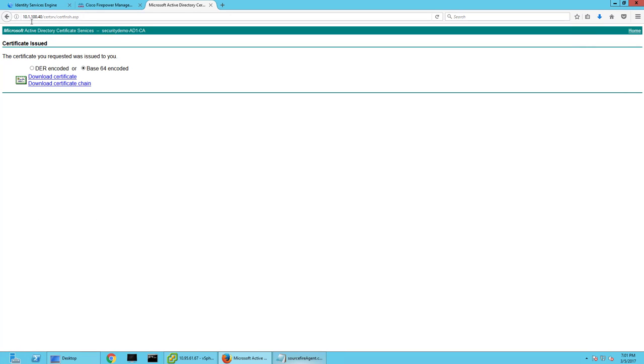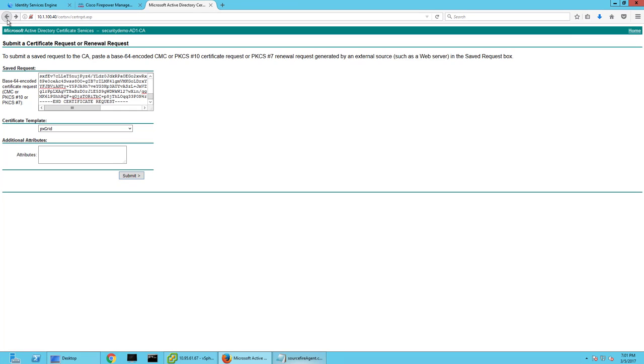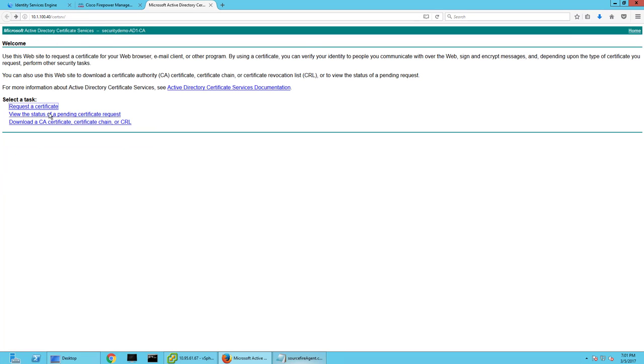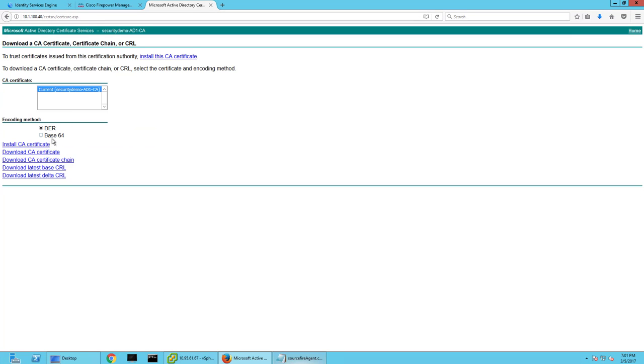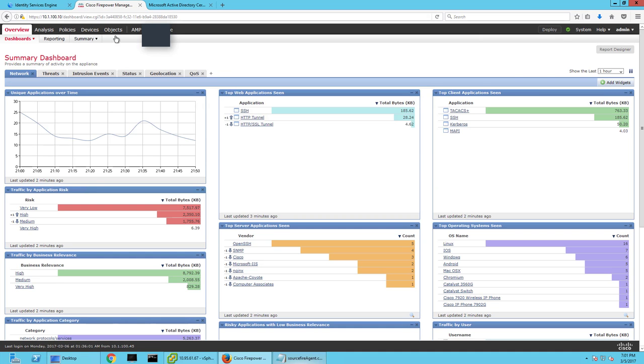Save. And the other thing I'm going to do is download the CA cert, which is going to be download CA base 64. Download that as well. All right, so next I'm going to have to upload the trusted root to Firepower. So I go over to Objects, Object Management.